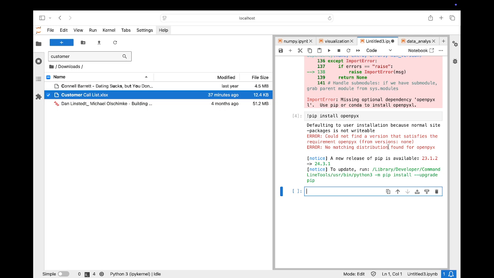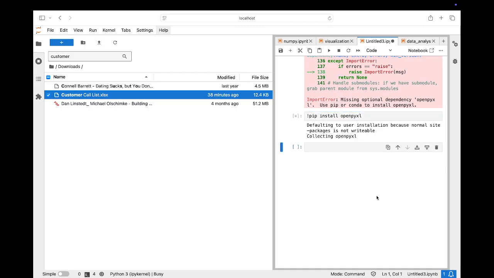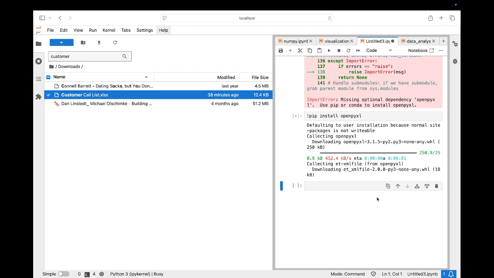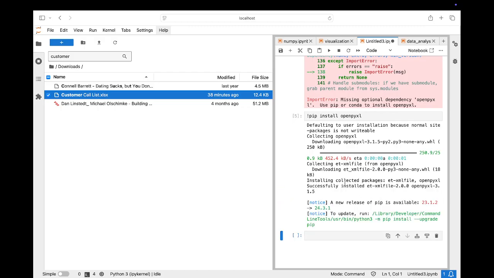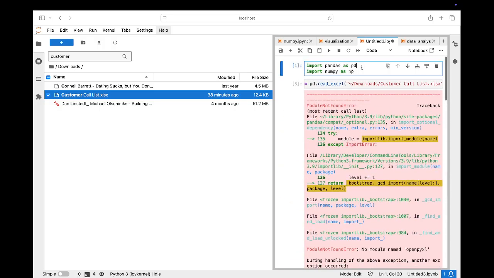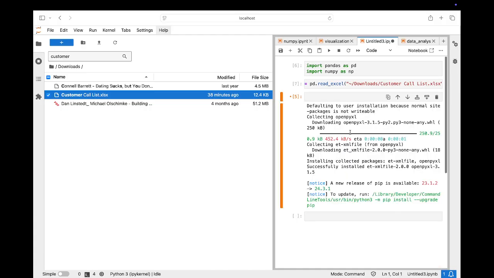So a new release is available, blah blah blah. Cannot find the version that satisfies the requirement. Oh, okay. So this is supposed to be a one-time installation. So now I can rerun my code again and hope that all issues are resolved.